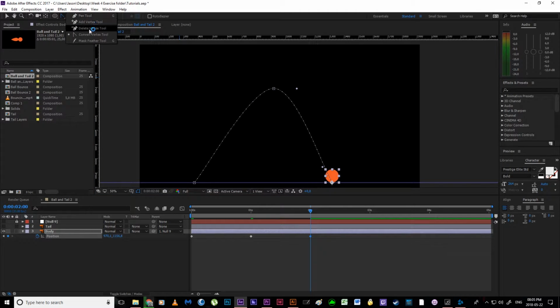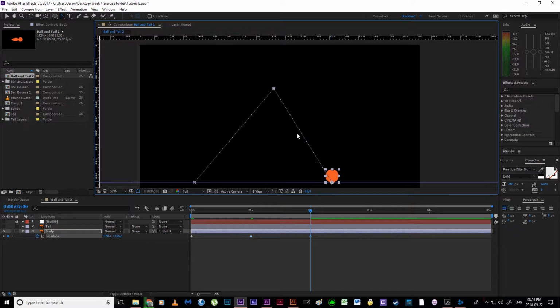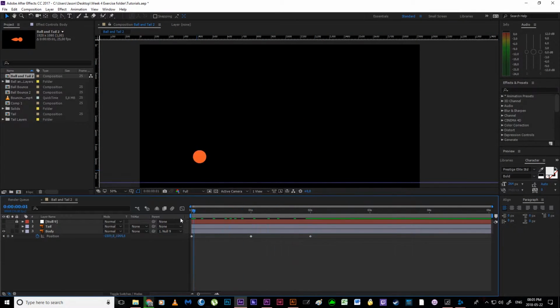I'm then going to select my convert vertex tool, and I'm going to remove the curves. I do this initially so that I can make sure that the top of my arc is in the middle. And then I can add the correct arc that I want to that. Clicking and dragging out to get these arms. That's looking about right, so I'll just let it go there. V for my selection tool, and now we can just play that back.